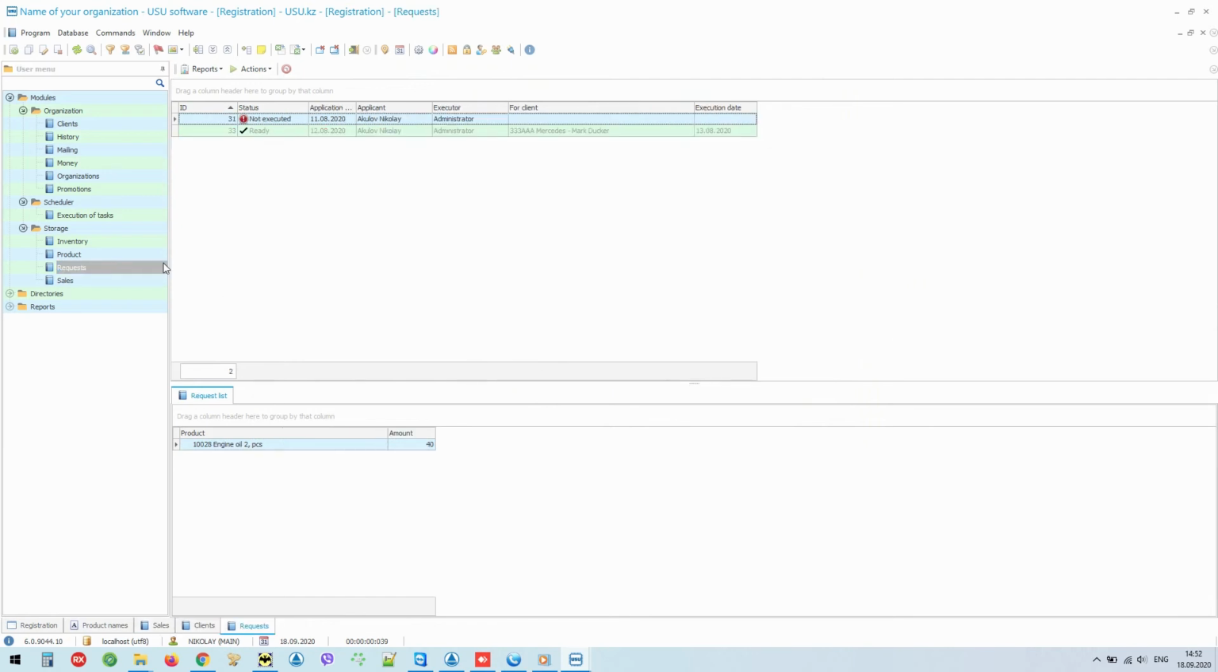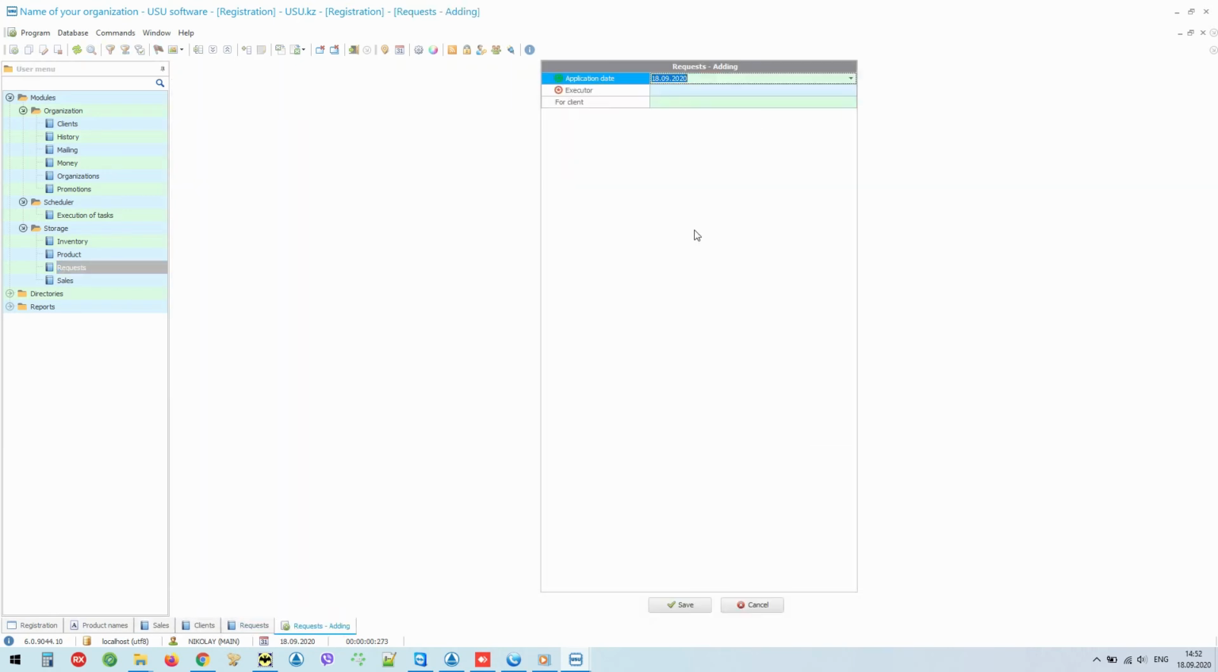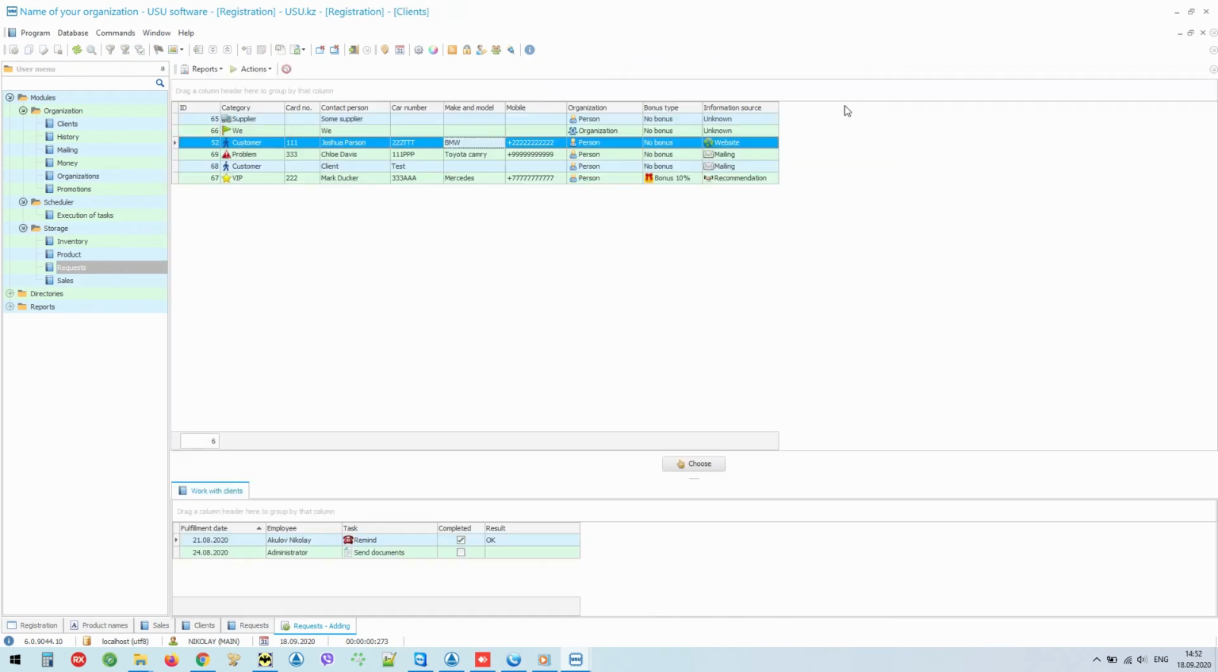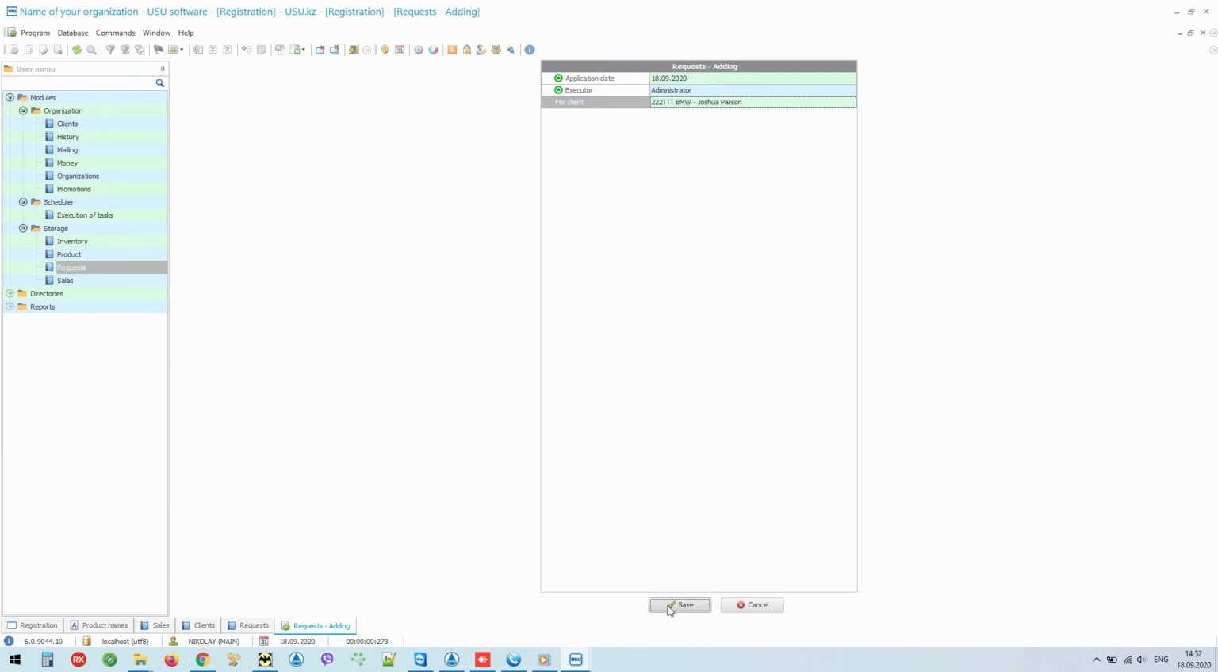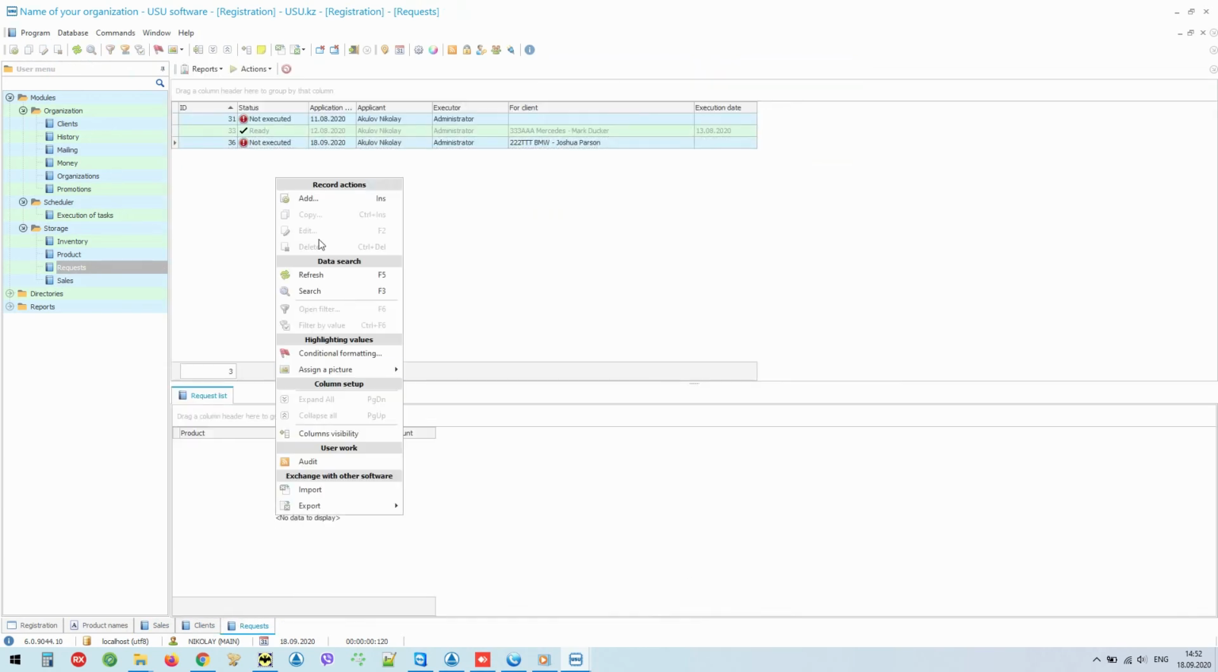Now let's imagine the situation when some spare parts are out of stock. This doesn't become a problem either. You can admit a customer's request in the mode Order Desk. It is particularly important when the store is in the car service.